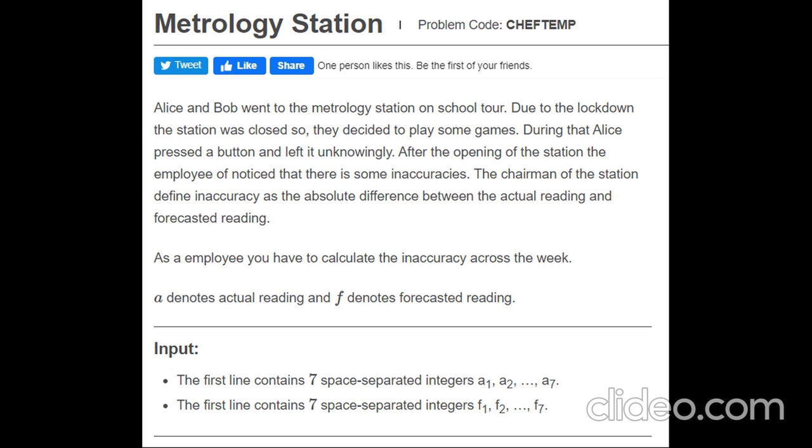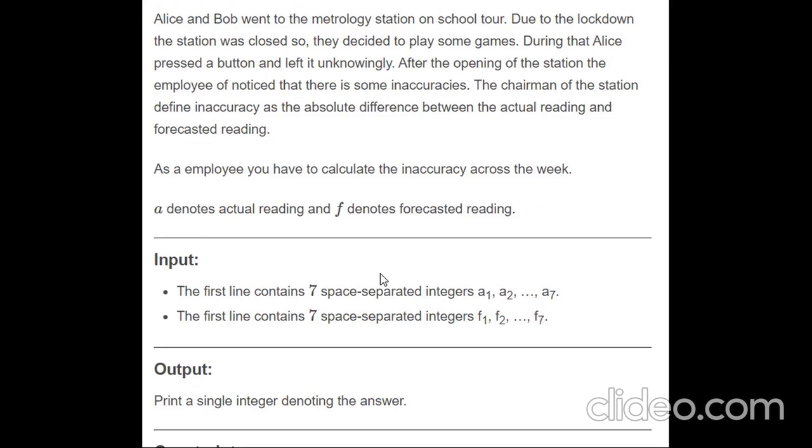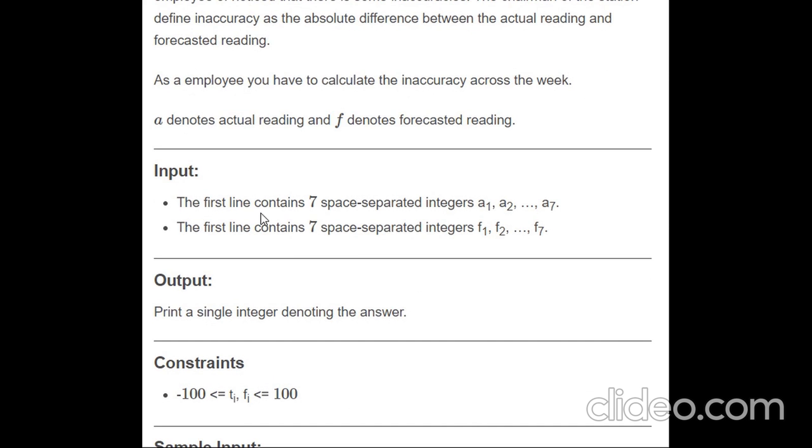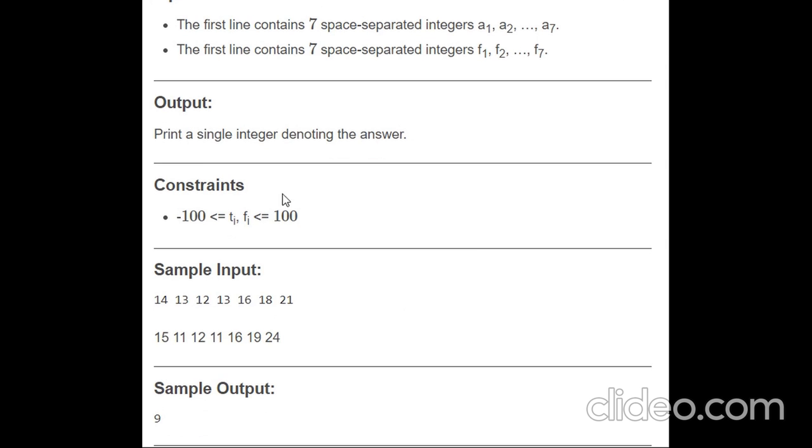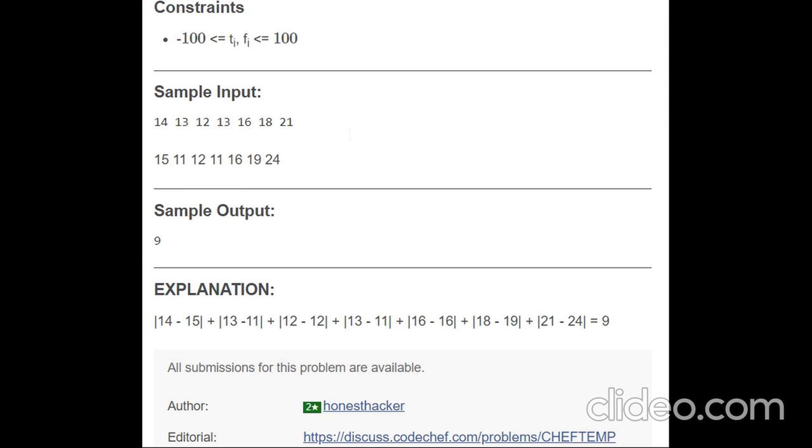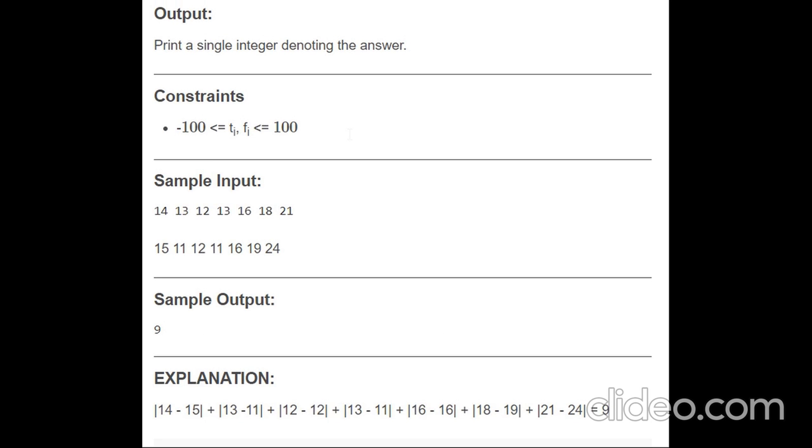Okay, so let me show you what the input types are. The first line contains 7 space-separated integers A1, A2 up to A7, and the second line contains 7 space-separated integers F1, F2 up to F7. The output is to print a single integer denoting the answer. Now let me show the sample input, which is this, like 14, 13.